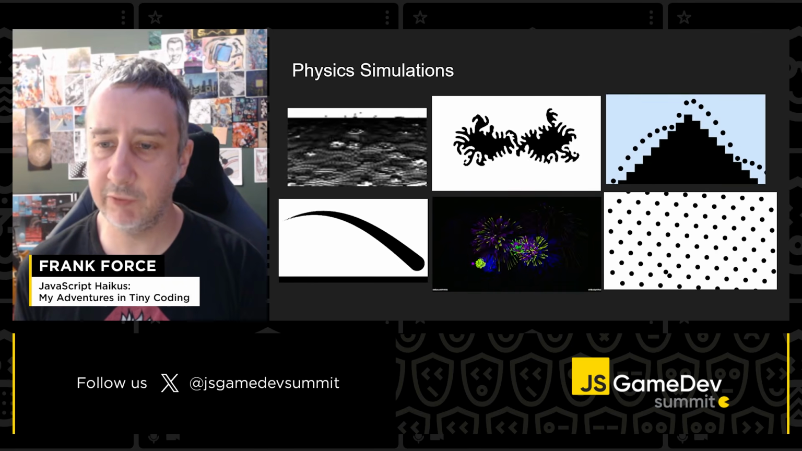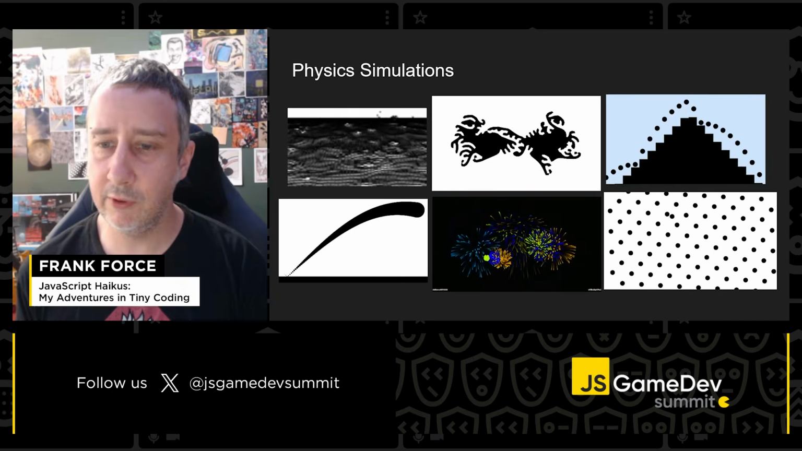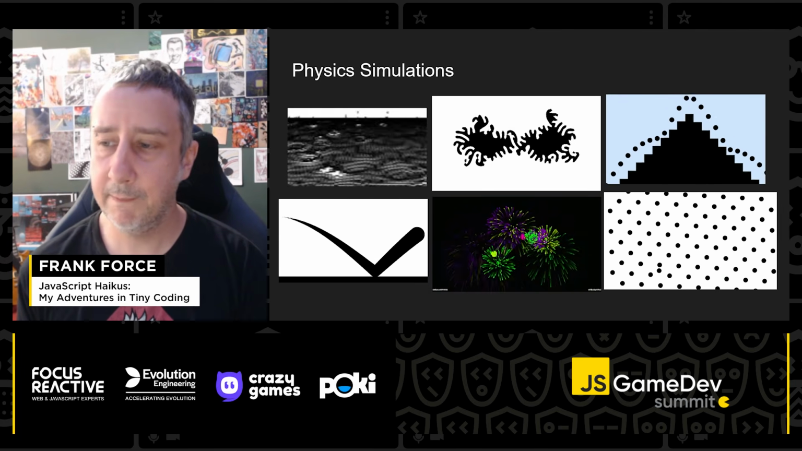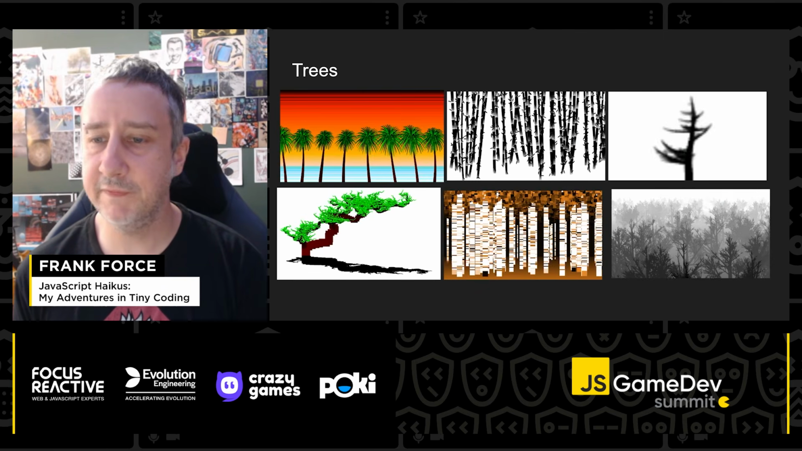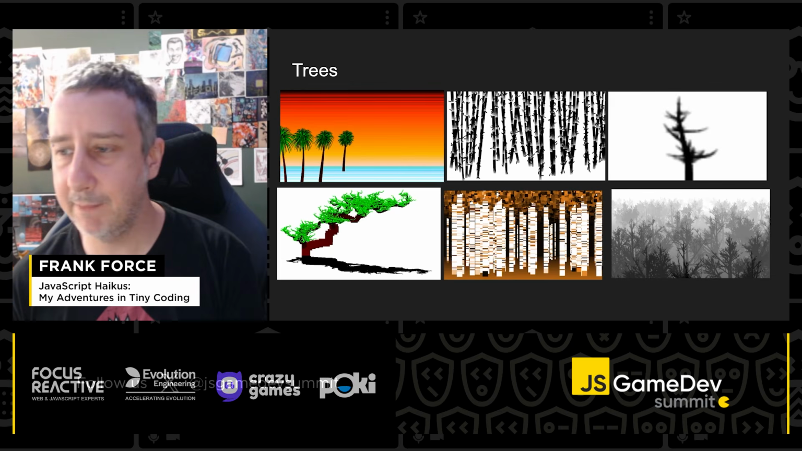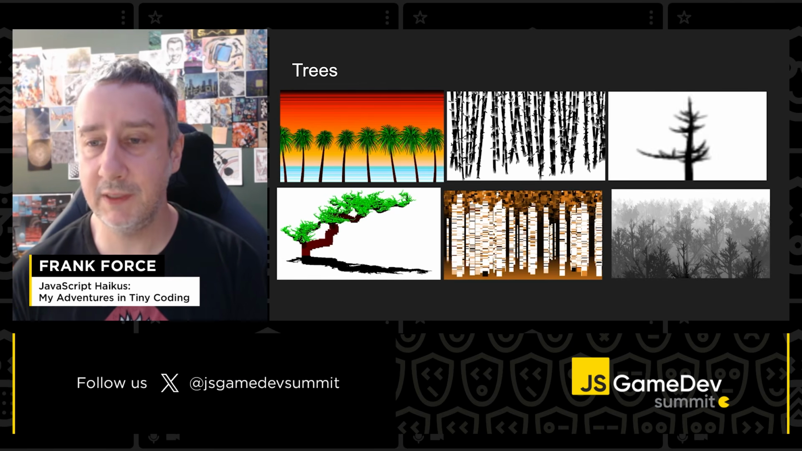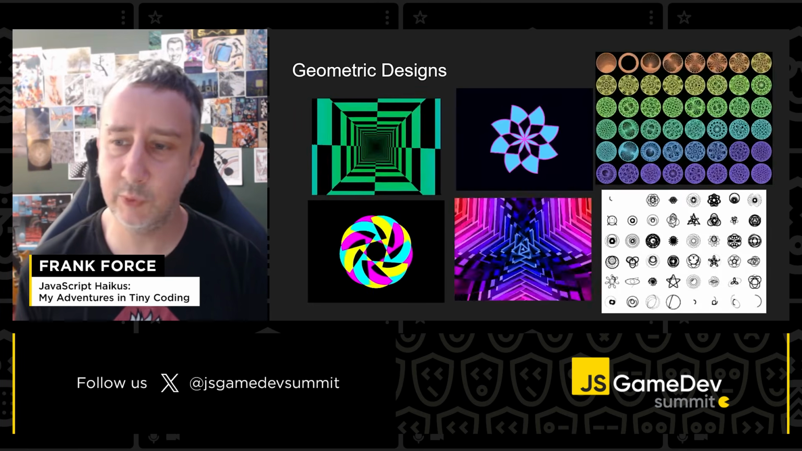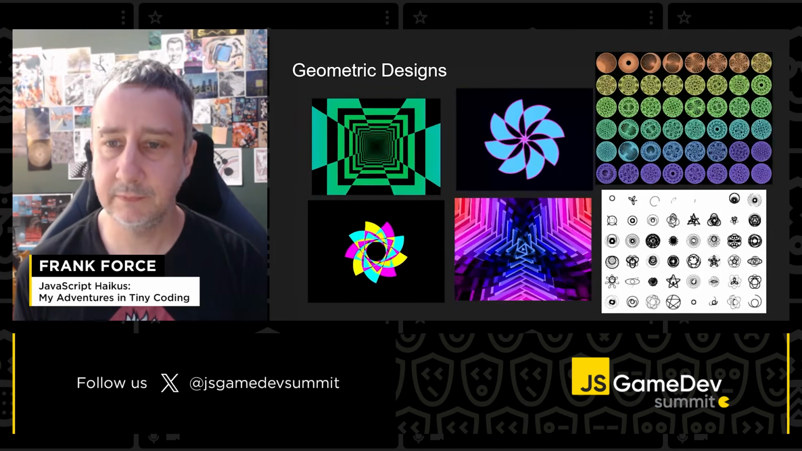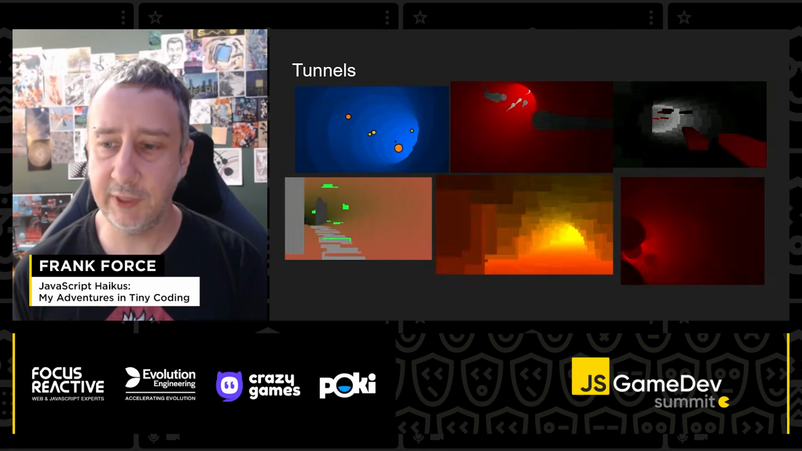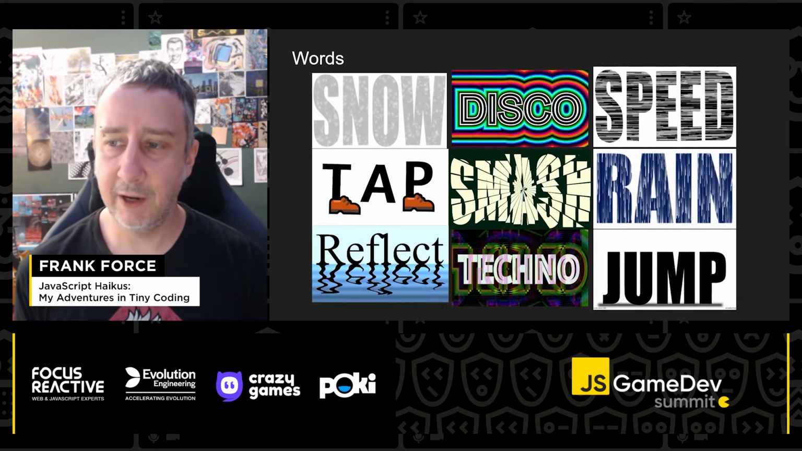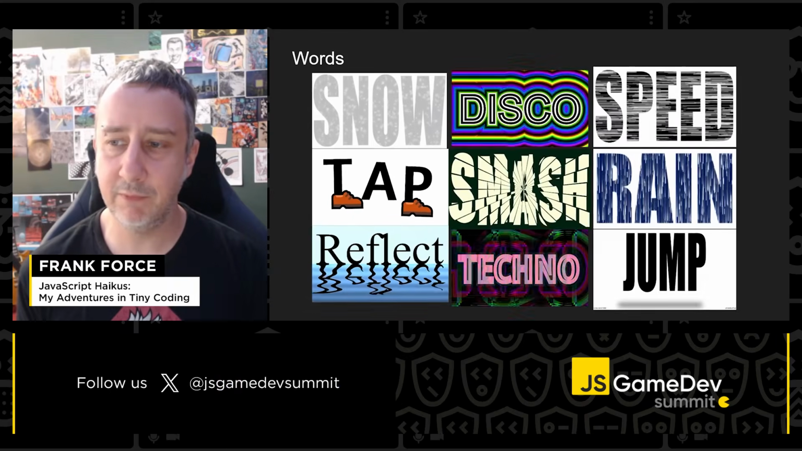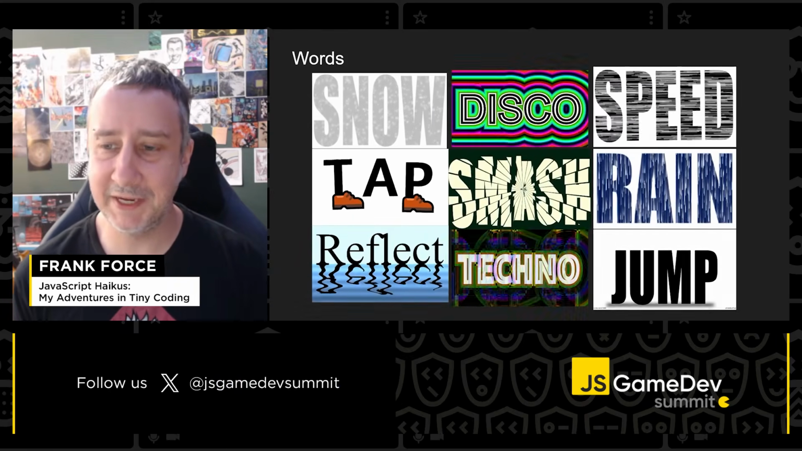Physics simulations can fit really well in a tweet, like particles or water bouncing things, or even kind of pseudo physics. I've done all different types of trees, everything from palm trees, bamboo, 3D stuff. Often I'm inspired by mathematical concepts for tweets to make geometric designs. I've done a lot of tunnels and 3D effects. I've done a whole series of words that are kind of like animated to show off that word. It's kind of a weird idea, but it was really fun to try to fit these in a tweet.